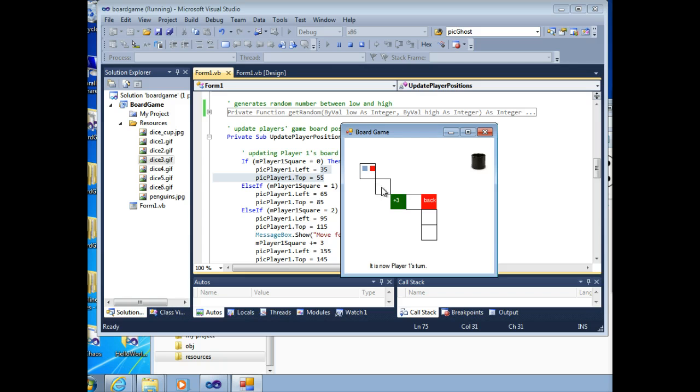Okay, if I roll a 2, Lauren, this is tricky. If I roll a 2 with this board layout, where should my left edge of the blue player 1 be if I roll a 2 at the beginning of the game?